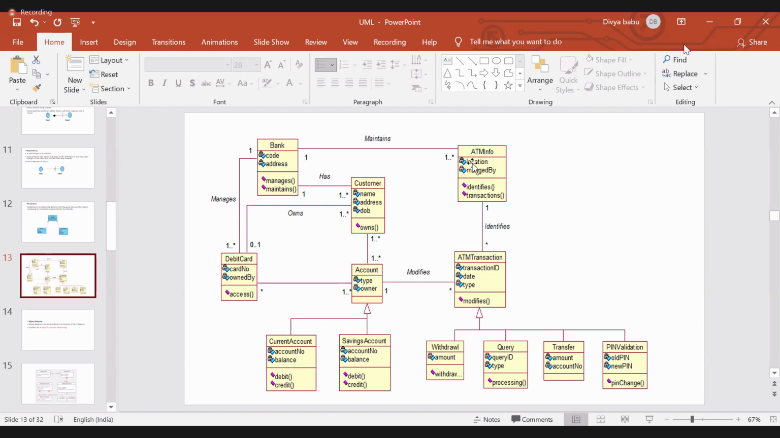So the ATM class, the first part contains the attributes. ATM attributes mean its location and which bank manages it. That comes under its attributes. And operations mean identify and transaction. You can give some operation names.